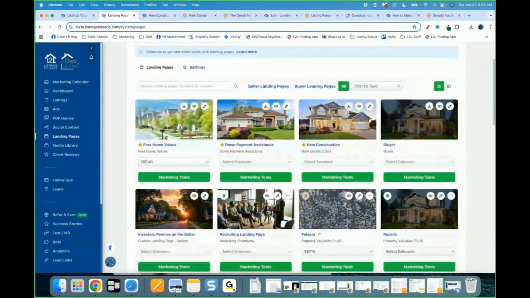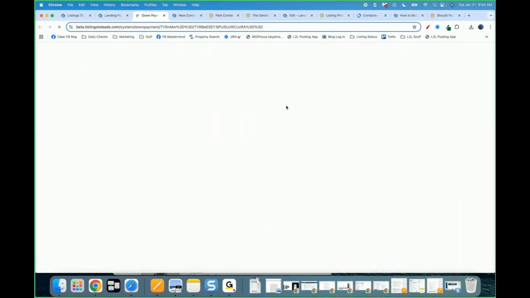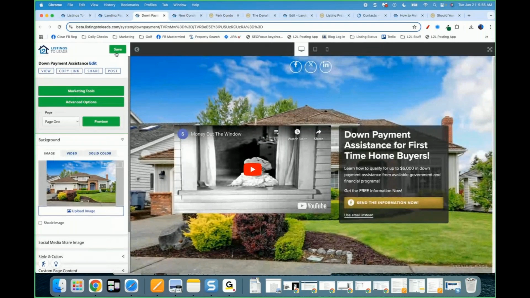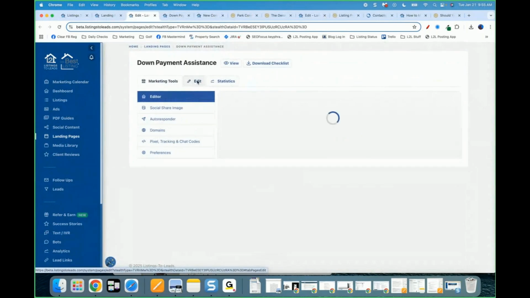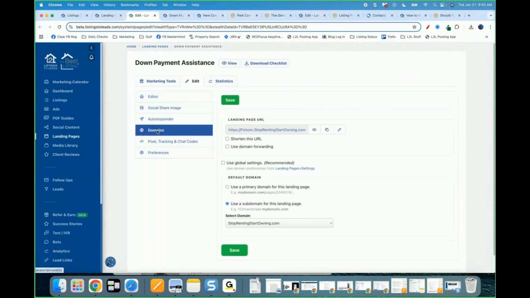In fact, this week, down payment assistance was the Friday funnel. If I come to down payment assistance right here, and if I go to edit, let me show you something so cool. Let me see here. I might be in the wrong edit. Let me go to marketing tools. There we go. Marketing tools, edit, domains. Let me show you something. Look at that domain. Stop renting, start owning.